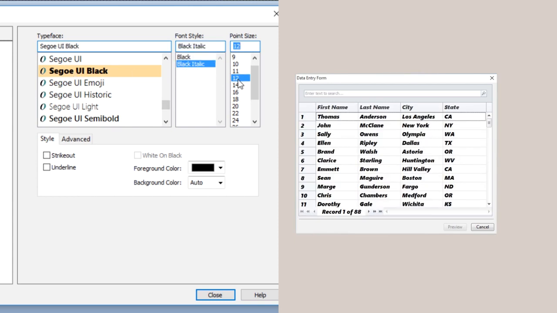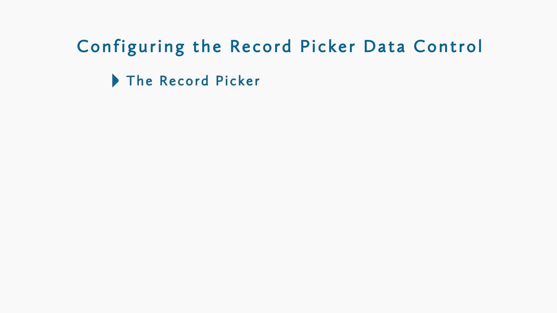To quickly recap, in this video, you learned that you can configure the record picker data entry control, the individual columns within the record picker, and the font for text displayed in the record picker control.